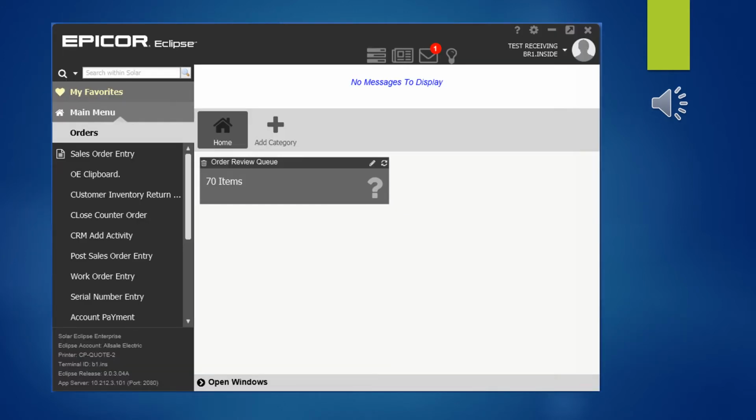Here's an example of the Sales Order Review queue widget that we just created. As you can see, it's a fairly simple process, provided you have the authorizations already set up for your account, and if not, ask your administrator, because sometimes they forget to do that. And the information will pre-populate.